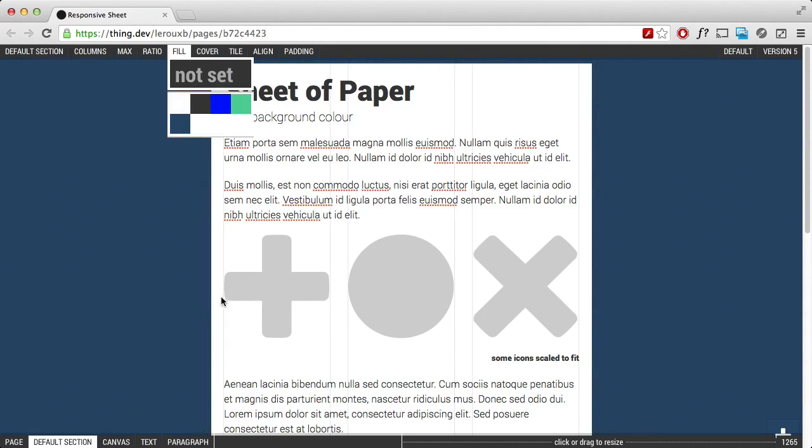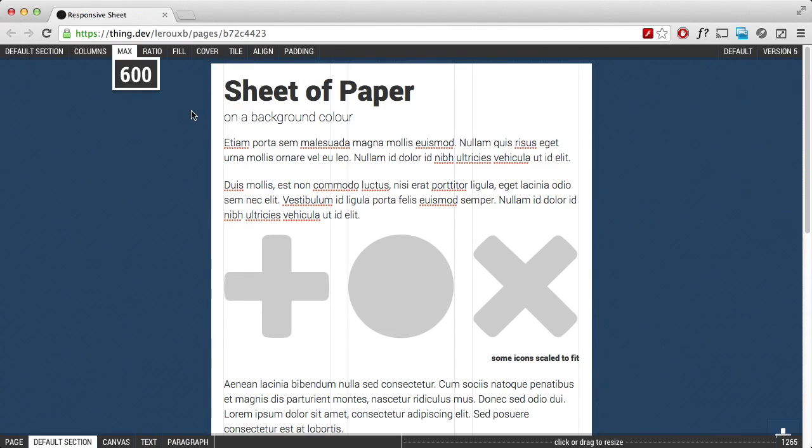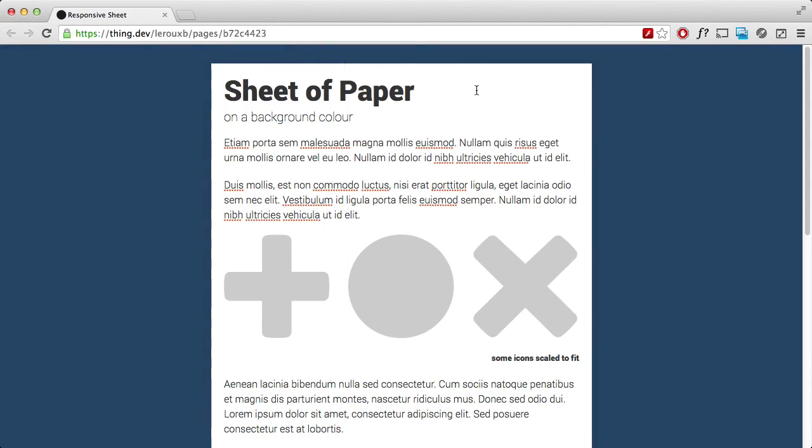And then the section has a maximum width of 600 pixels, so that's what's causing that, along with the section padding of 30 pixels, is what's causing this white area to be pushed away from the edges, and it sits in the middle of the screen. So I'm basically going for that sheet of paper kind of design.